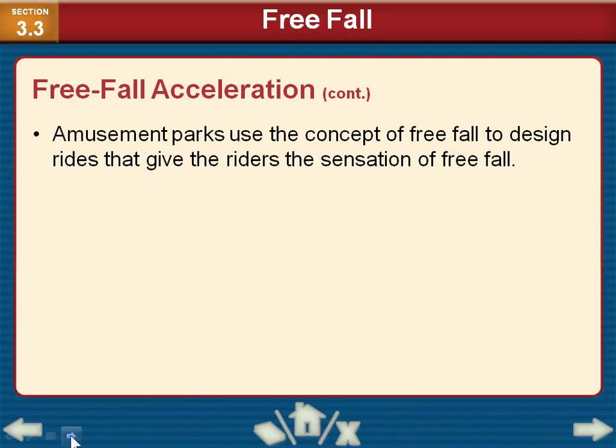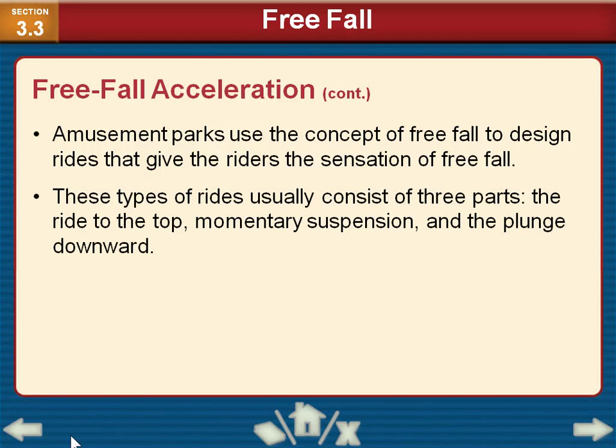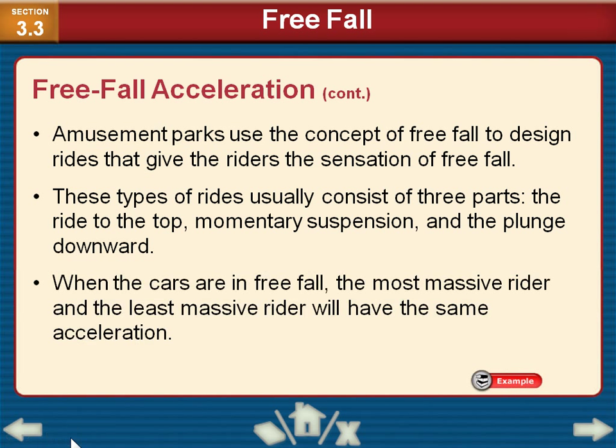There are some amusement park rides that use this free fall design. Usually you go up, you're suspended momentarily, and then they drop you and you plunge. When the cars are in free fall, most massive riders and the least massive riders, everybody has the same acceleration down.